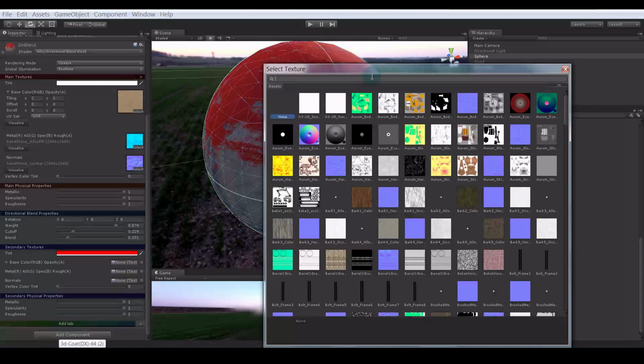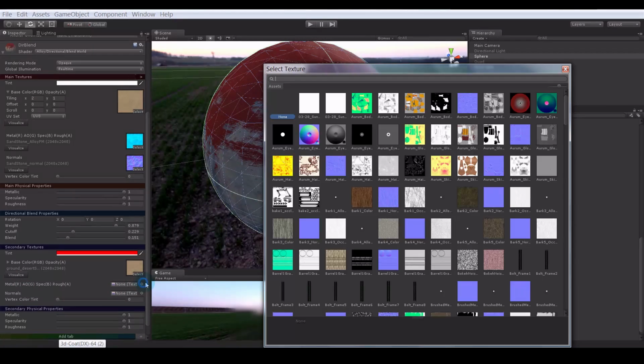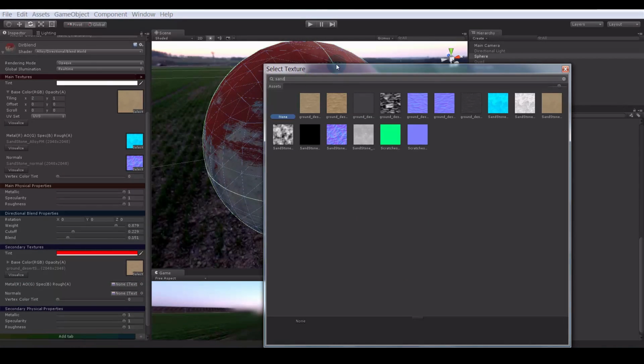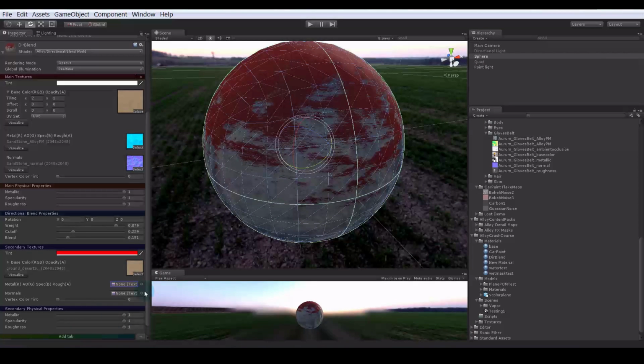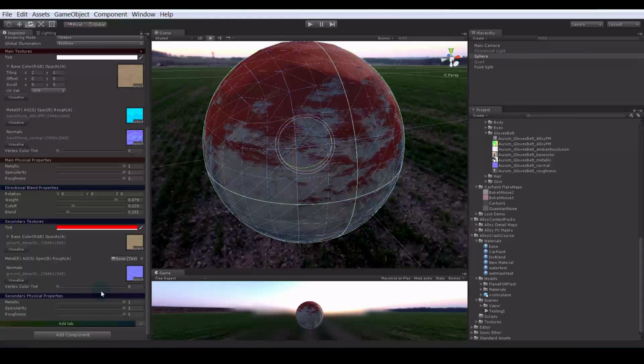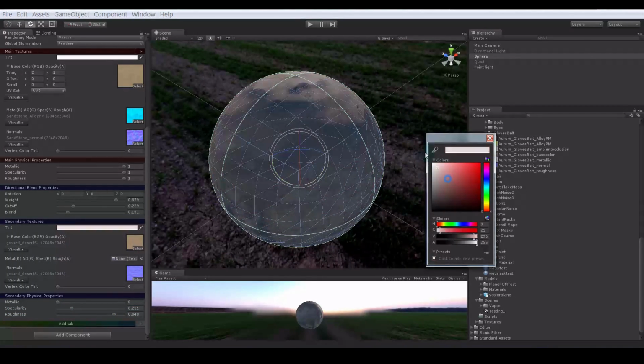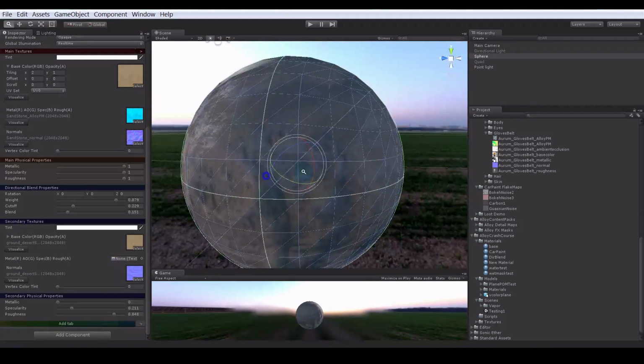Now, for our second material, we can actually just put some sand on it. Sand. Do I have a packed map for that? It does not look like it. Sand. Normal. Beautiful. And we'll just set that to be not metallic, mostly rough, not very specular. And obviously not red. So there we go.